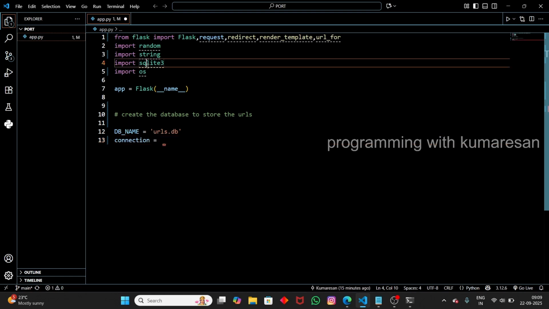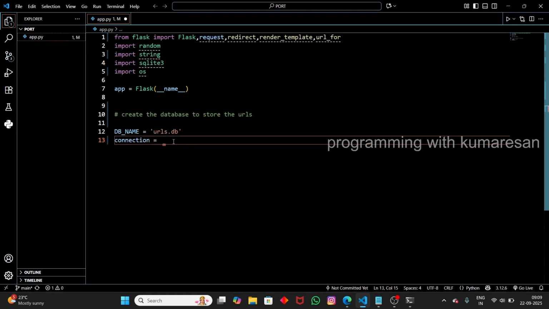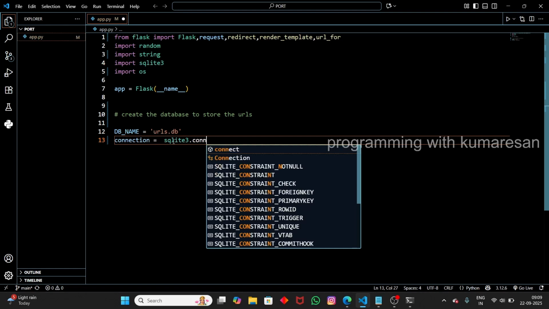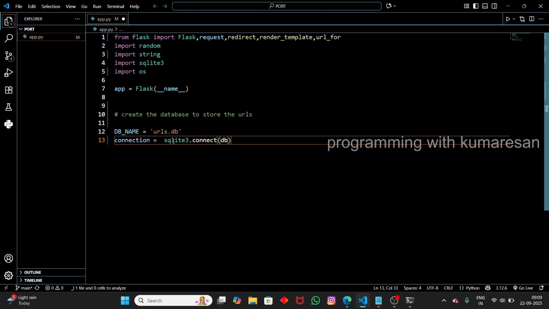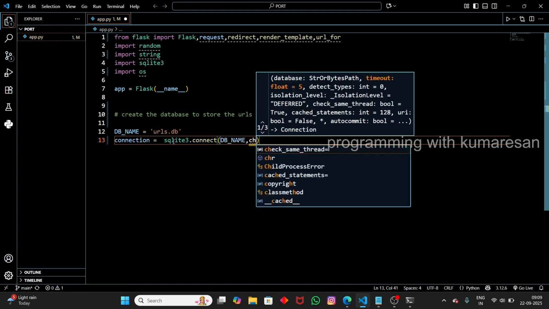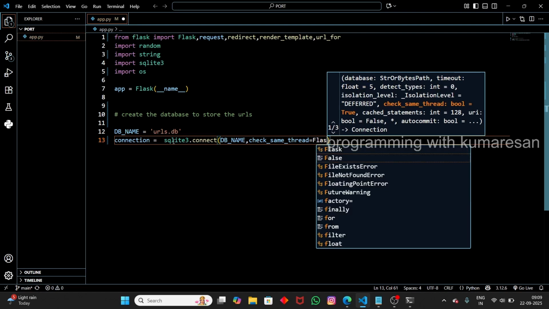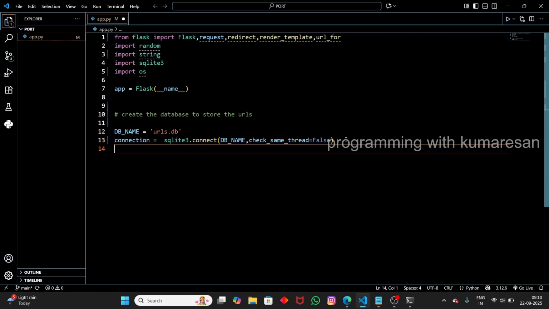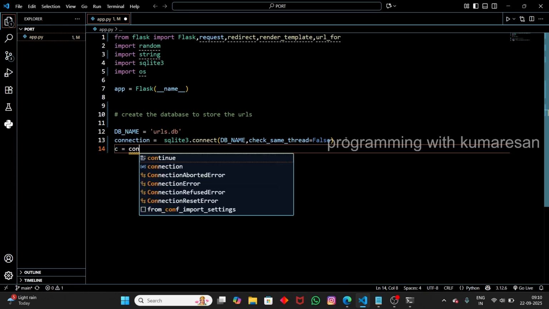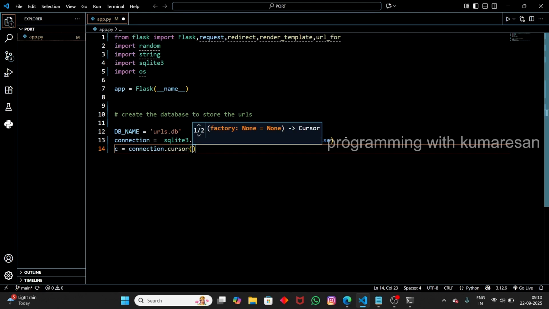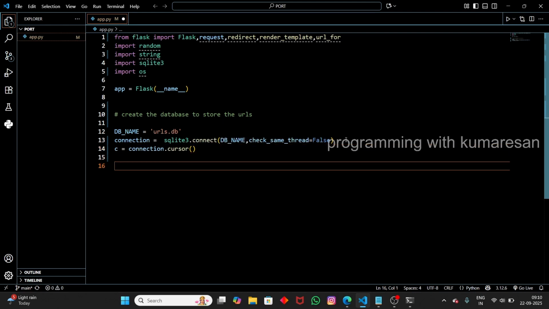Let's create a connection now. Since we have the sqlite3 library, we can use that to create the database. So sqlite3.connect, and inside it pass the db_name. And one more thing: check_same_thread equal to False. Make sure you turn this off, because we're going to run on different threads. That's why check_same_thread equals False. Now we have the connection, so we can create a cursor. So c equal to connection.cursor(). Now we got the cursor object, and using this we can execute all the SQL queries.